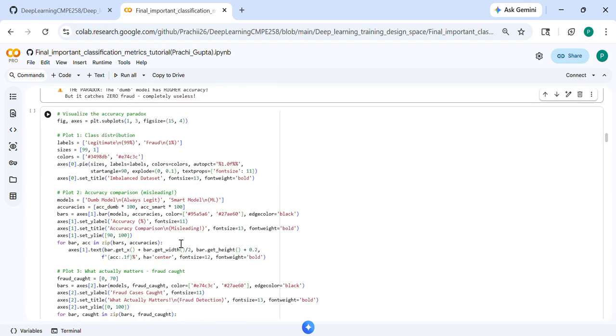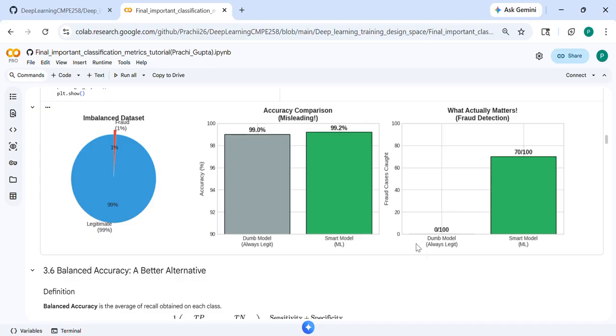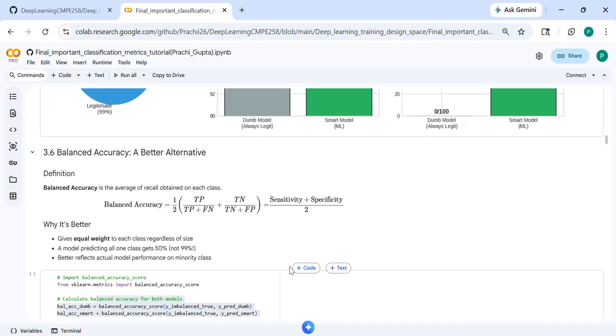Now let's visualize the accuracy paradox. We can see the fraud percent and then the accuracies, which is misleading, and the fraud detection difference between the dumb model and the smart model.